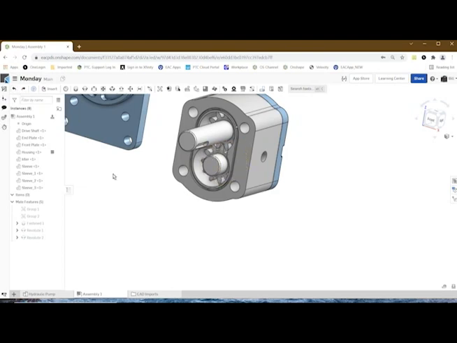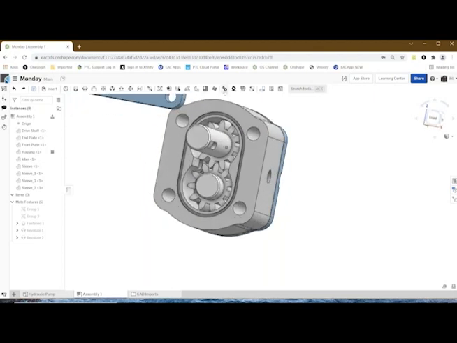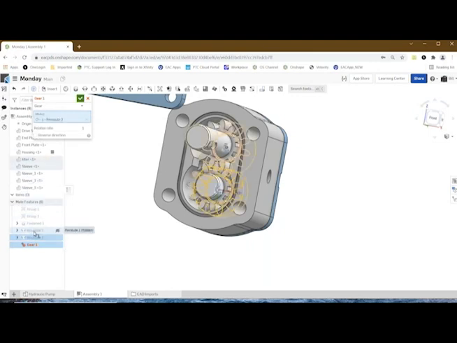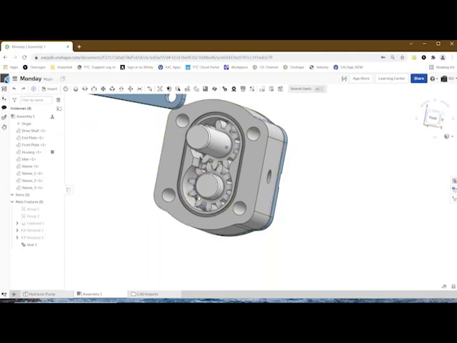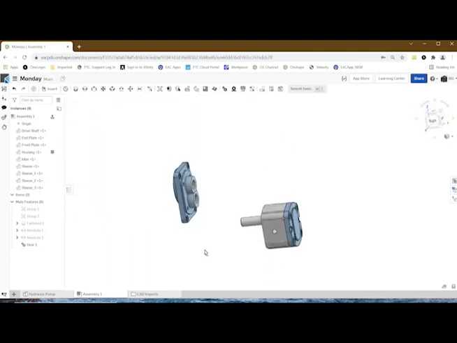Because they work together, I can use this gear relation and just pick on both of those. And so now if I spin one, the other spins. So it's very easy for me to make mechanisms, just a couple of clicks, and we're in there.